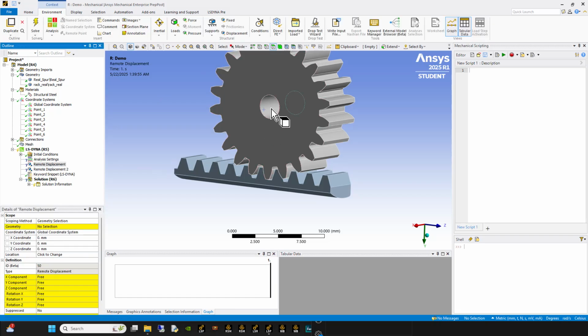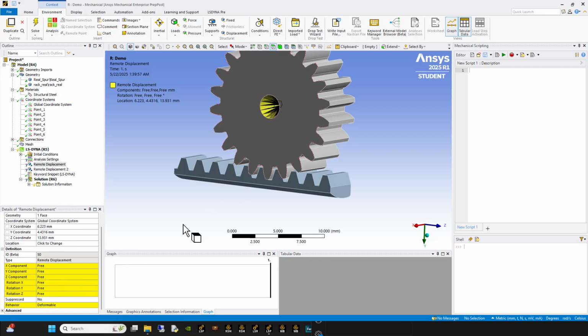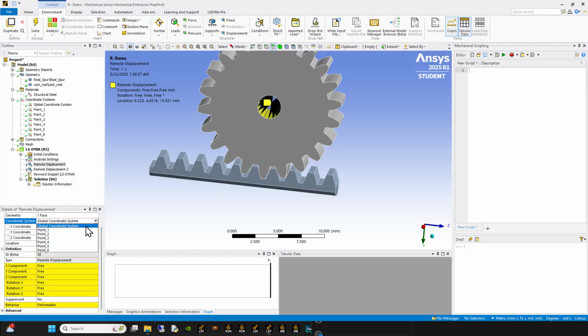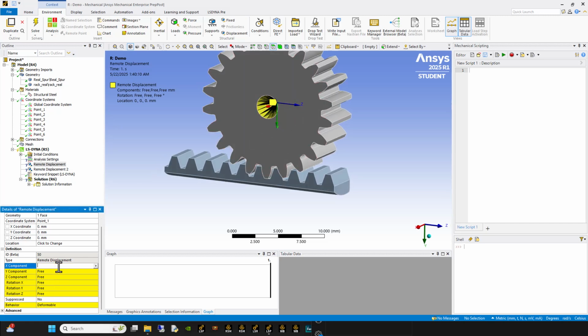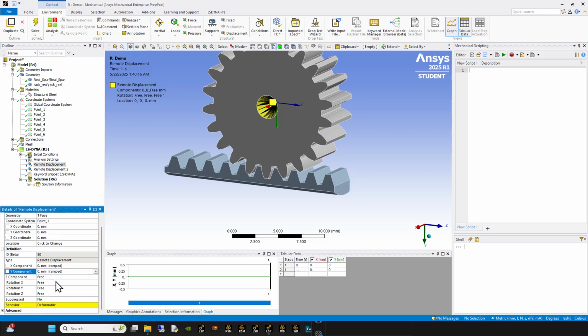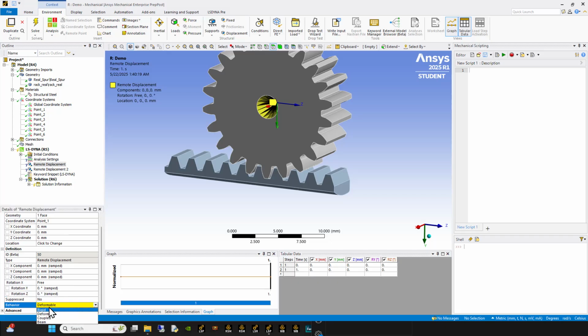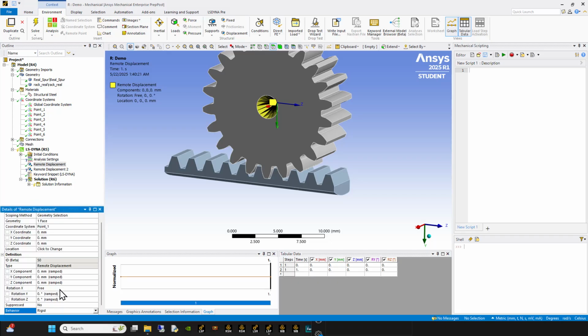The first remote displacement is going to be on here, and it's going to essentially constrain everything except for the... and I'm going to change this to 0.1, and I'm going to make sure that it's located in the center, right? So I'm going to constrain everything except for the x-axis. So what I'm going to do here is just turn that to rigid, and this is going to convert that into a rigid body, and it's going to be assigned a number, part number 3.